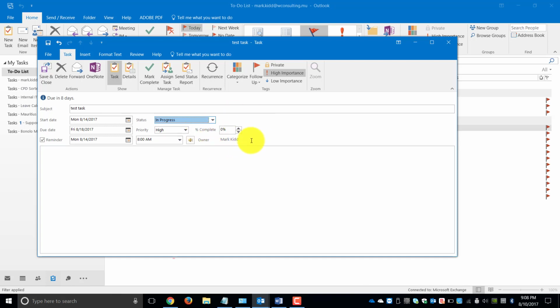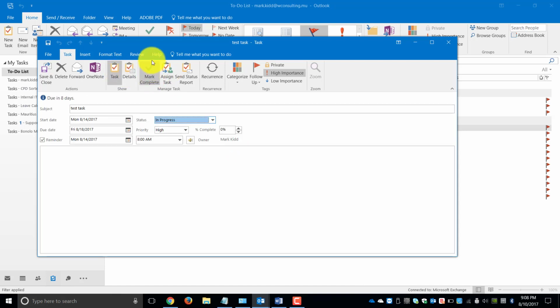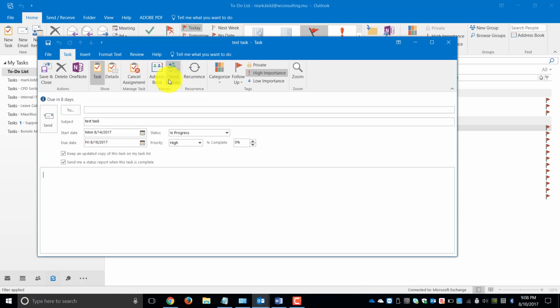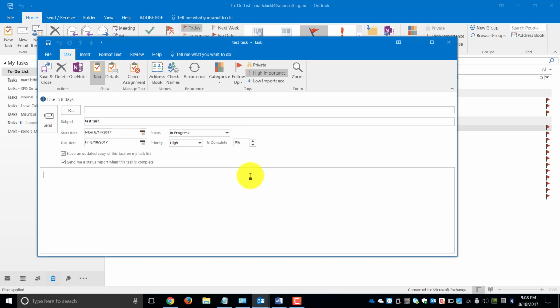Now, this is quite important, not just for my own accountability, but also when you start sharing tasks with other colleagues. So over here, you've got the details of the task. You can choose to mark it as complete, but more importantly, you can actually assign this task to somebody. And what that means is that when they create updates to the task, you will get an update of how far they are with that particular task. So it's a small version of project management inside of Outlook.